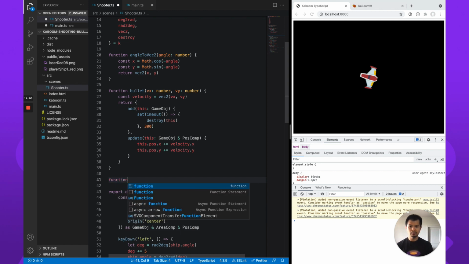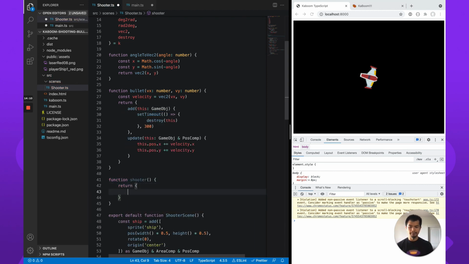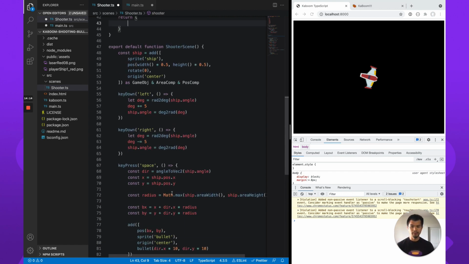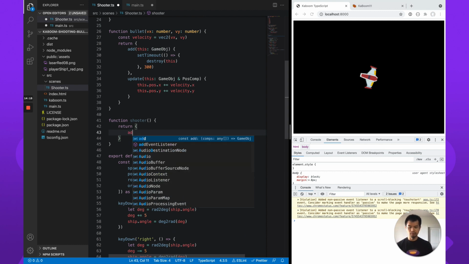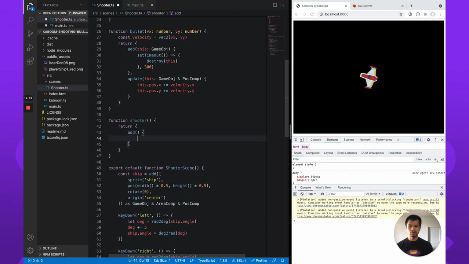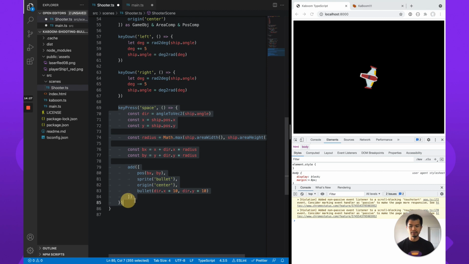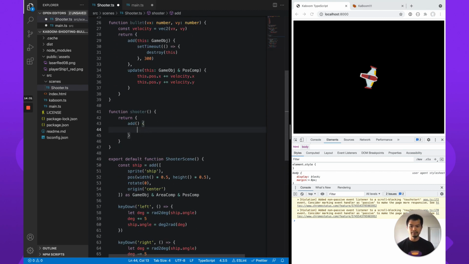So let's make another component. We're going to call it shooter. And this is going to hold the logic for actually shooting bullets. So basically this. So what we can do, add. So this add is called once the component is added to our ship, our entity. I'll just take this whole thing, cut that. I'm going to put it in add.